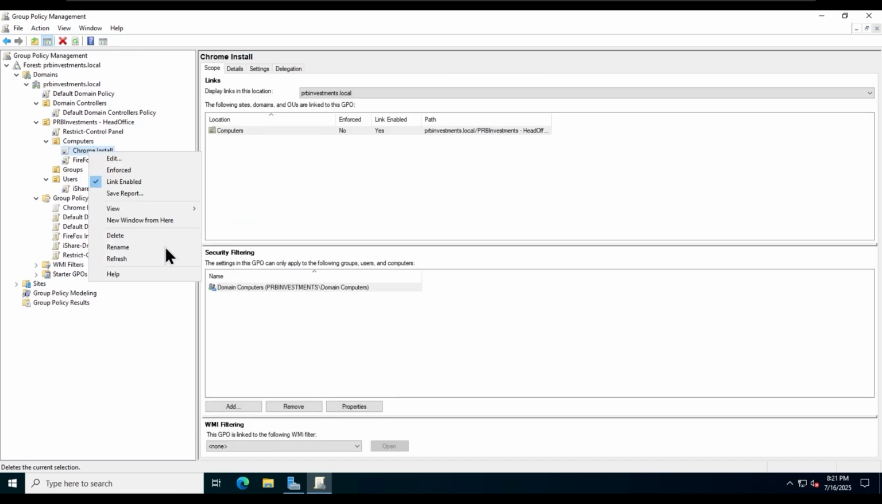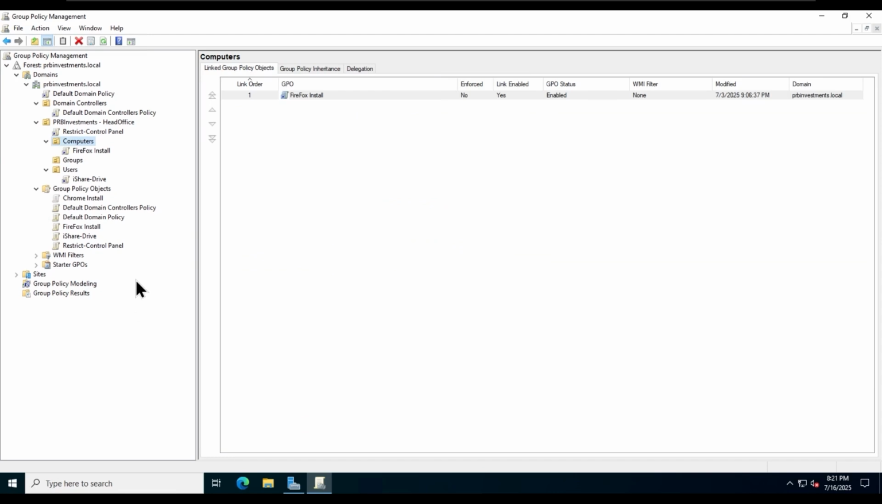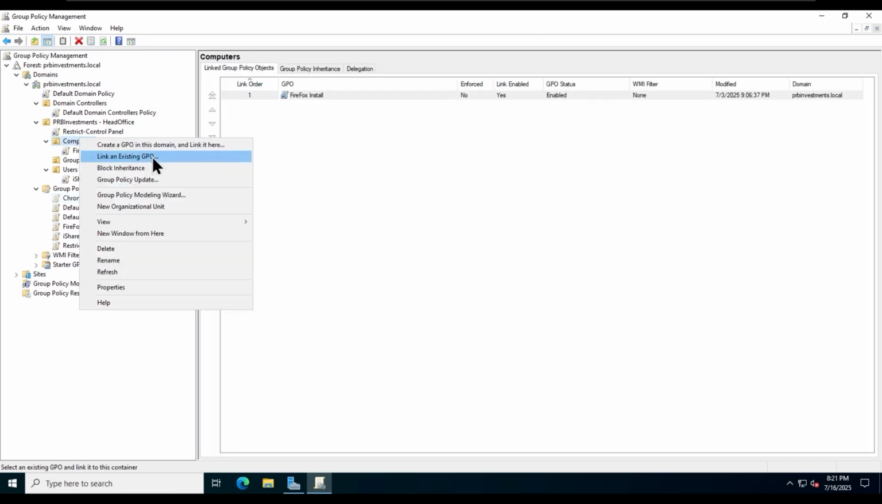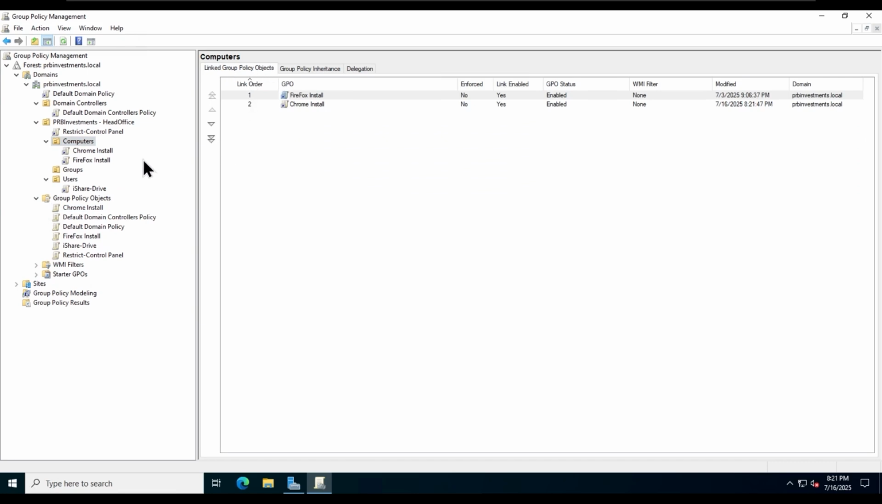You can also delete a link to an OU. Now, this does not delete the GPO, but simply removes the link that is assigned to that OU. As you can see, I've deleted the Chrome install GPO link, but the GPO still exists, and I can also relink it.